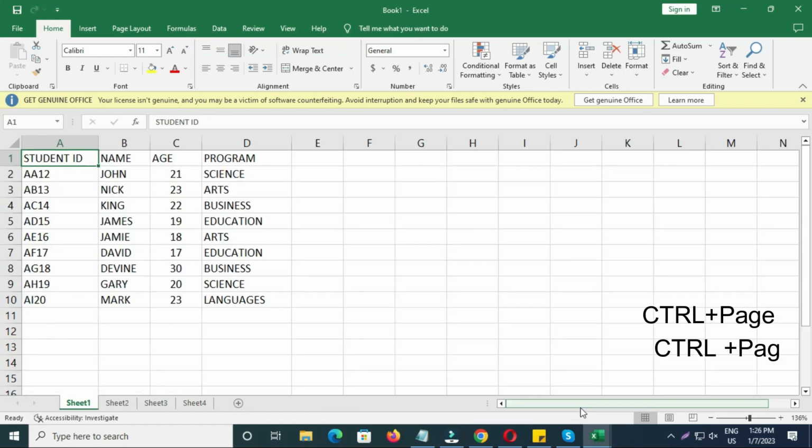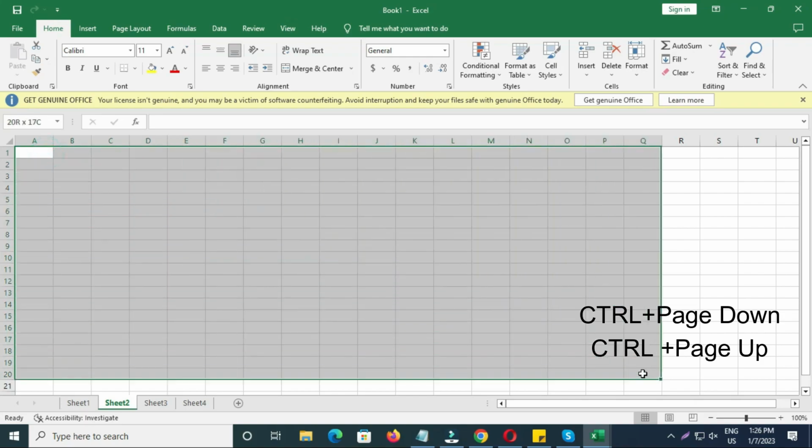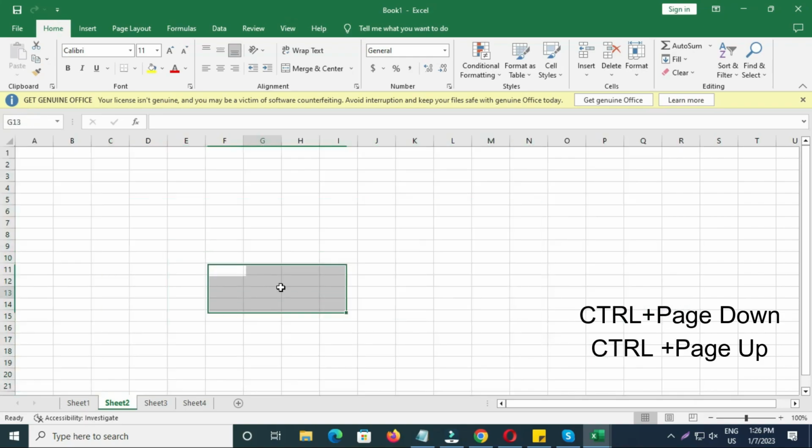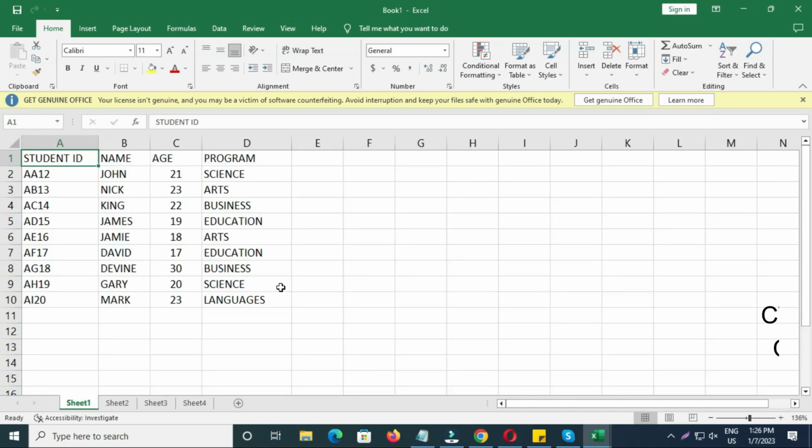Ctrl+page down, move to next worksheet. When I press Ctrl+page down, it jumps to the next sheet in my workbook. It's really handy when I'm working with multiple tabs. Ctrl+page up, move to previous worksheet. Similarly, Ctrl+page up moves me to the previous worksheet, perfect for flipping back and forth between sheets quickly.